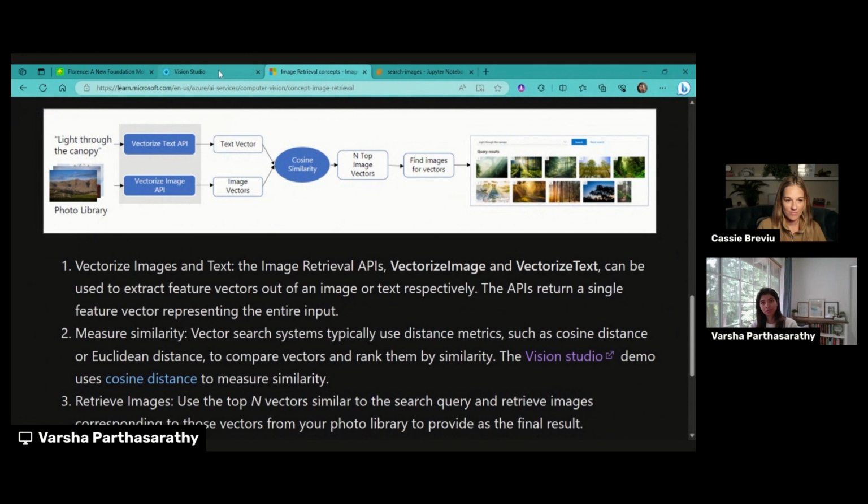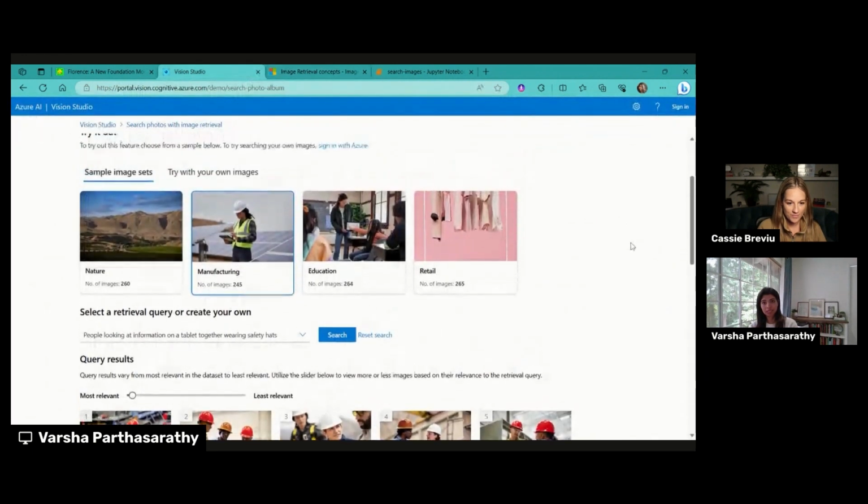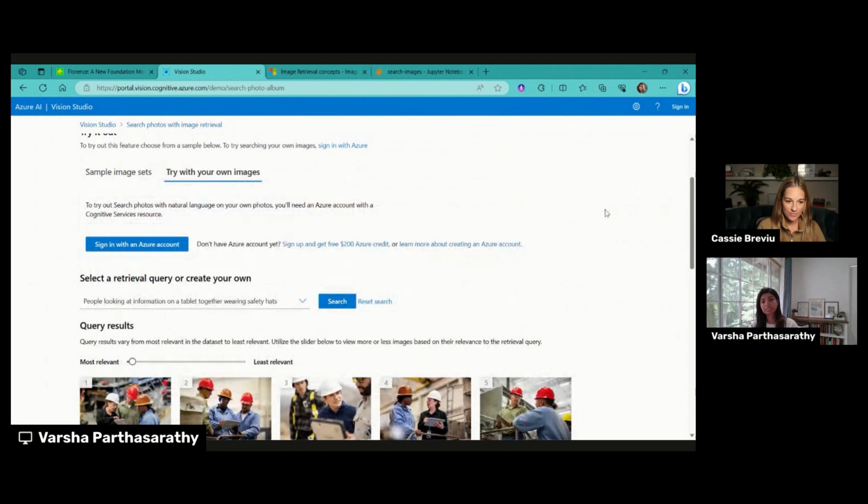I do want to go back real quick on the studio aspect. We just saw the curated data sets and sample data sets with the text query. You could also try with your own images by signing into your Azure account. You can bring in 500 images, quickly create a POC and see how Florence works with your data set.